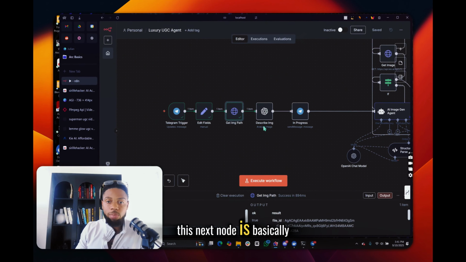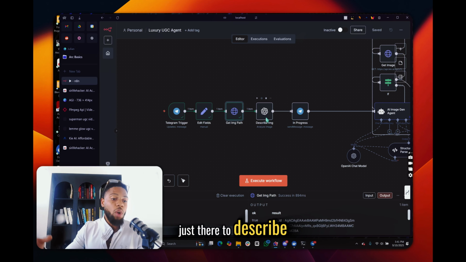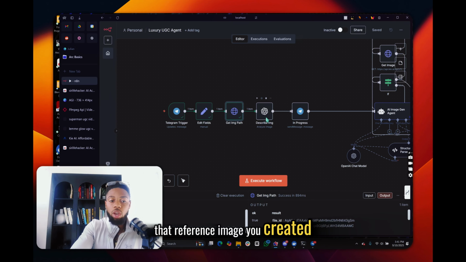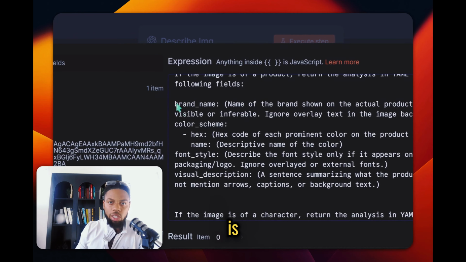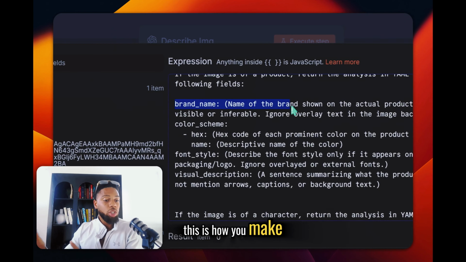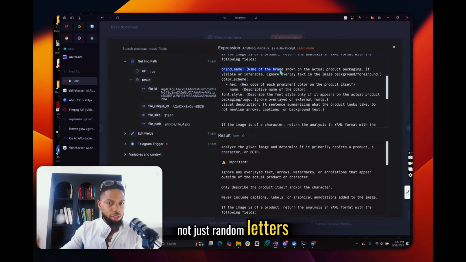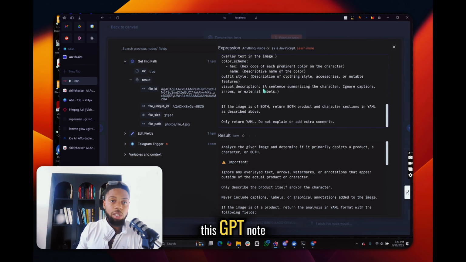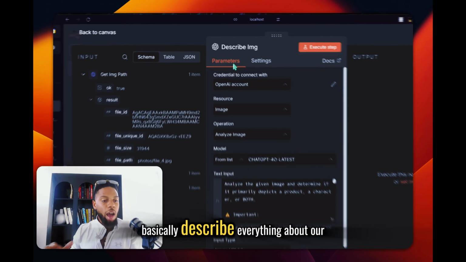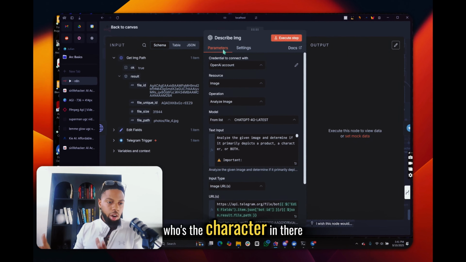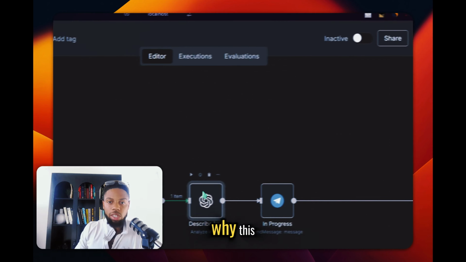This next node is basically just there to describe that reference image you created. The most important thing here is we want to get the brand name. This is how you make sure you get the accurate brand name in the videos and not just random letters. So we're literally just having this GPT node describe everything about our image. Who's the character in there? What's the product? So that's why this is necessary.